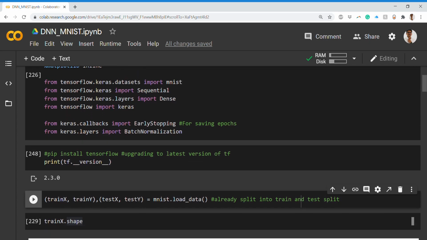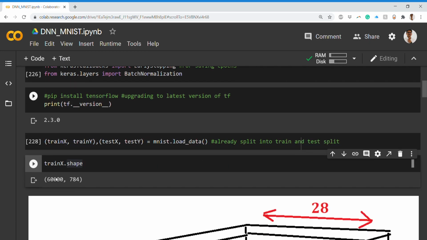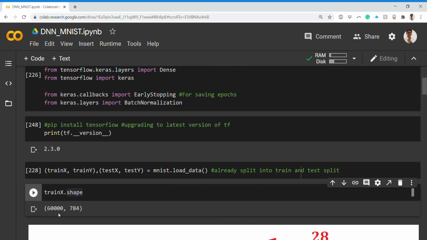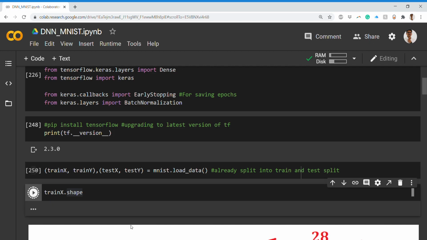And we just look into the shape of my training data. If you look at this, it is 60,000 by 784. If I just run this again, earlier it was showing 784. So now this is basically 60,000 images, and each of those images has dimensions 28 by 28.